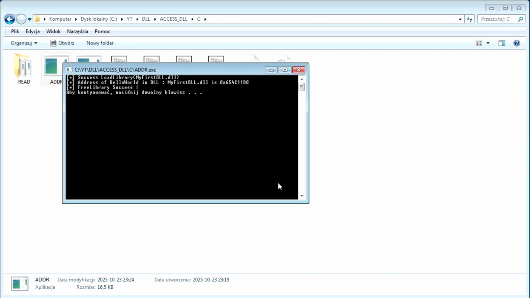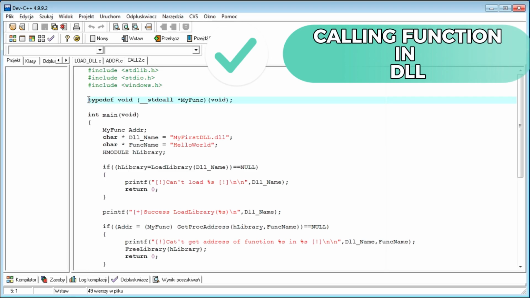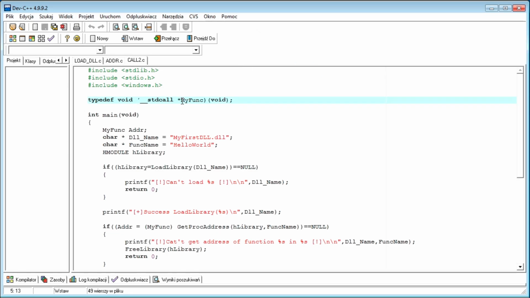If we have the address of the function, we can finally call it. To do this, we have to declare our function prototype. The type of function, the name of our new type of function, and an argument. I know it isn't much, but I will also show you, for example, how to call MessageBox by this method. The address declaration now must be declared as our function prototype.